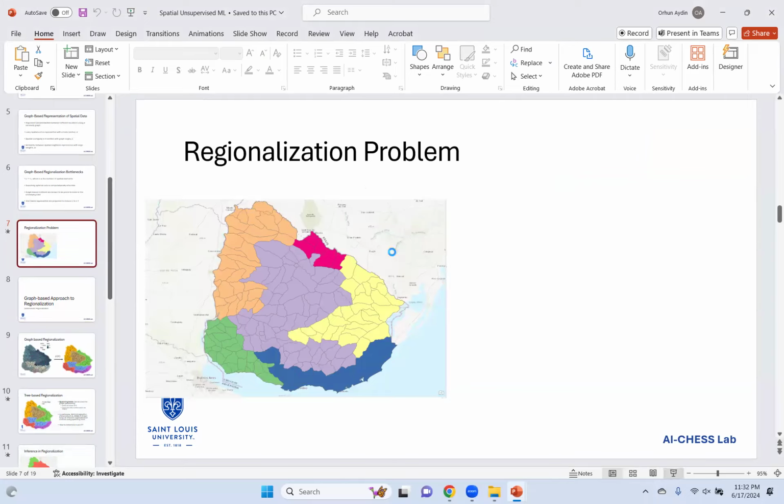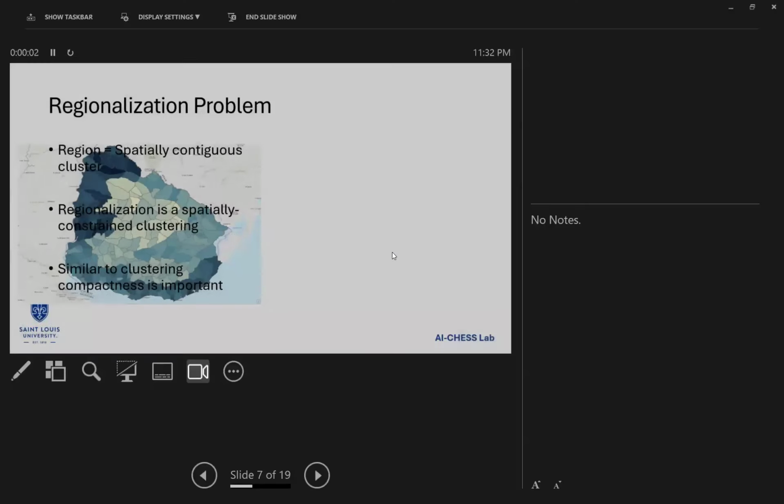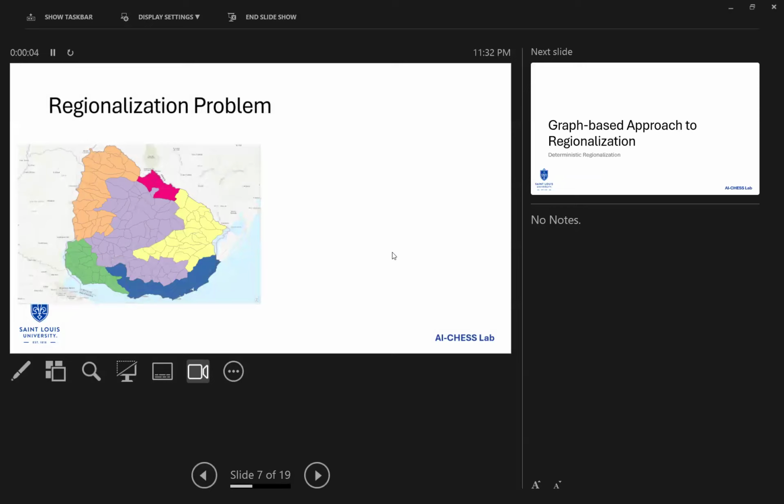Just to show you an example. This is what we mean by the regionalization problem, where we have some underlying data that we want to use to create spatially contiguous clusters. What you're looking at here is the map of Uruguay, and we have temperature data. We just want to create similar temperature regions. This is much different than what you might be used to with k-means or t-SNE, right? When we are creating clusters, spatial proximity is important. We have to create regions. They cannot be pixelated all over the place.